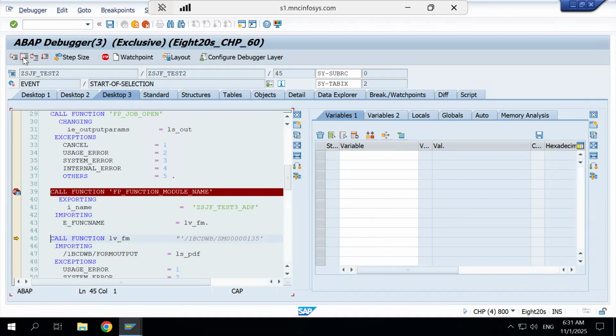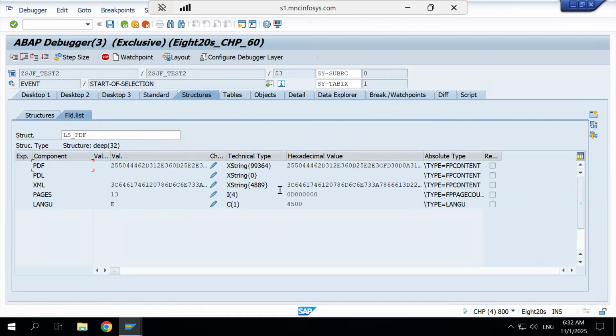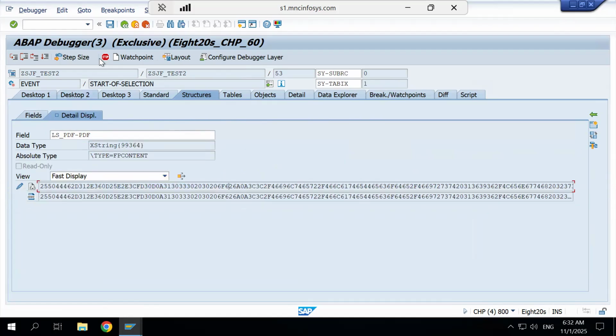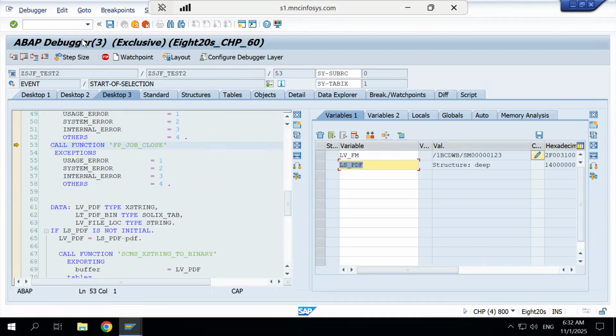FP function module name. So this is the LVFM. Here 123 is coming and here 135 is coming. No issue, because the importing and exporting function modules will be the same. Okay, here LSPDF is coming. If you double click on this, the PDF will be there. If you see the value here, we cannot understand what it is. So we cannot understand this PDF file actually. This is the string format, so we have to convert it to the binary format first of all.